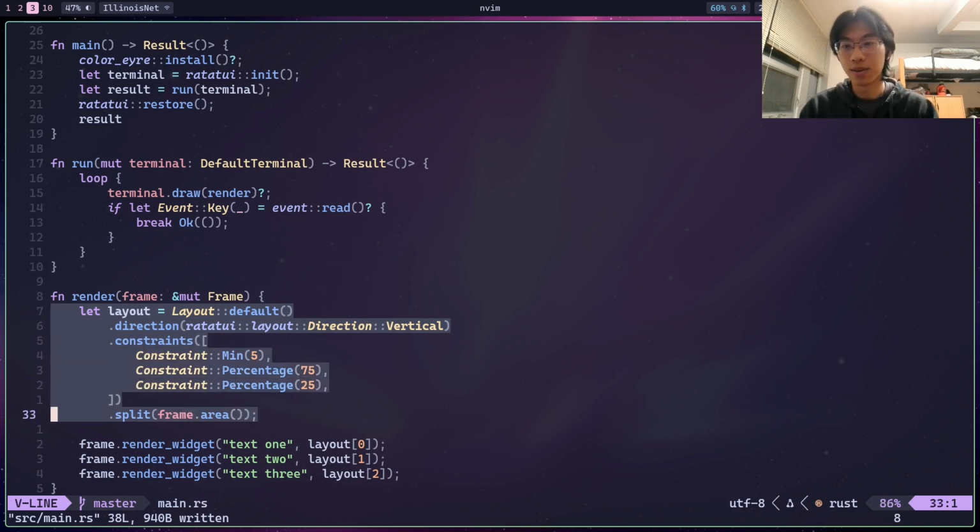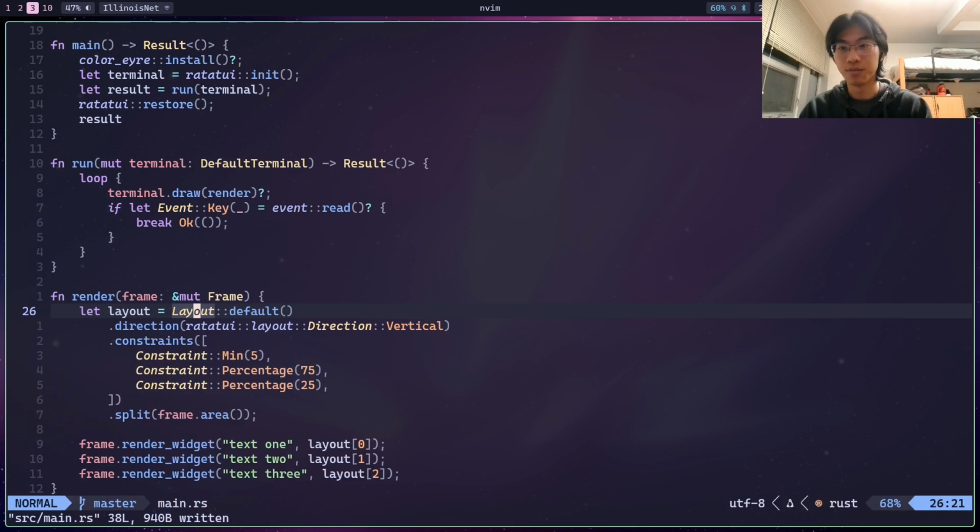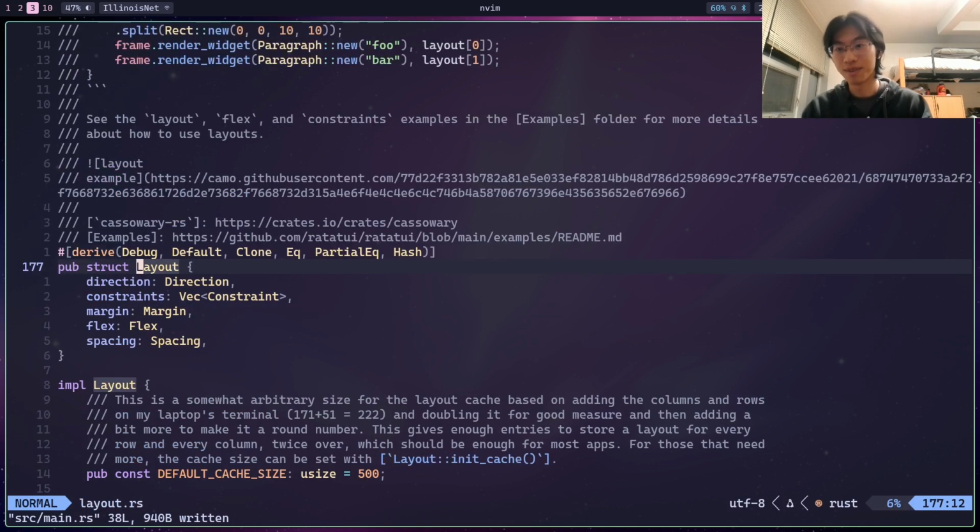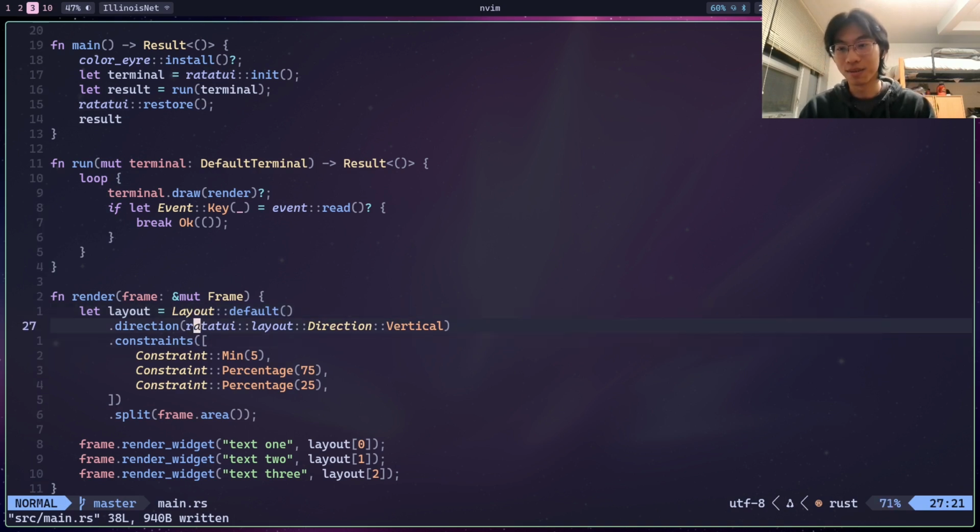Basically, layout lets us divide up the frame into smaller areas. How this works is Ratatui provides this enum struct, and it has a couple of different things we can do to it. First we can specify a direction. Right now it's saying we're going to divide up the whole frame vertically according to these constraints. The first section needs to have a minimum of 5 rows, the next section is going to take up 75% of the space, and the final section is going to take up the last 25%.